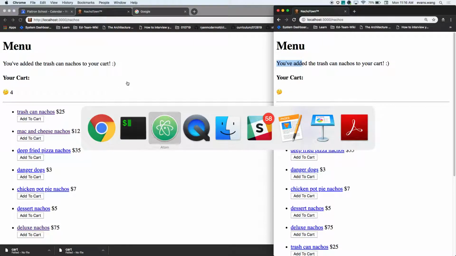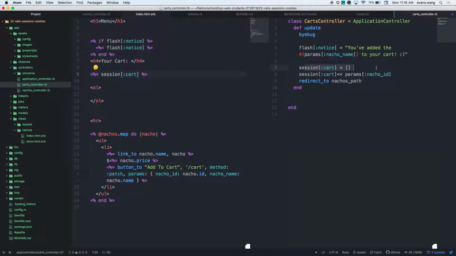And they're different. So the problem with this is that every time it hits this update, what happens to my session? It gets reset back to an empty array. And then I push this nacho in there. I don't want to reset it. I just want to have it there and push to it if it already exists. If it doesn't exist, then create the array and push to it. Does that make sense? So we've talked about the idea of this update inside the carts controller.